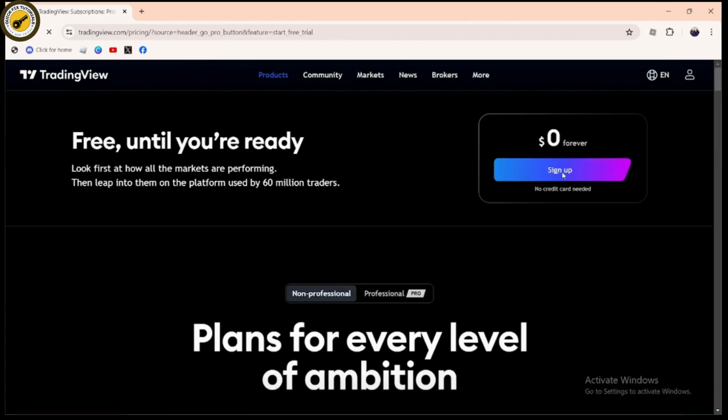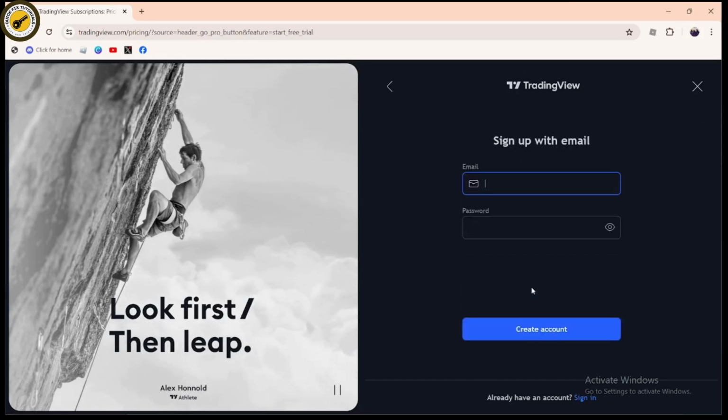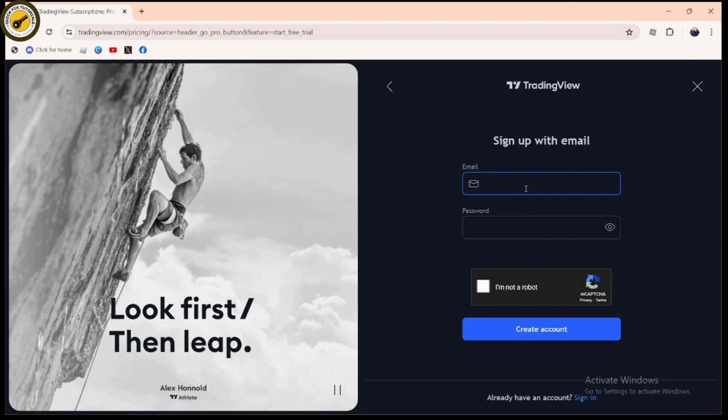Once you go for the Get Started, here you will have the Sign Up option. Click on the Sign Up, and from here you can continue with your Google, Facebook, Twitter, Yahoo, Apple, or LinkedIn. So I'll be choosing email. And once you choose email, you need to enter your email address.